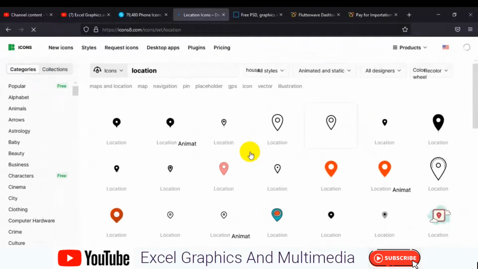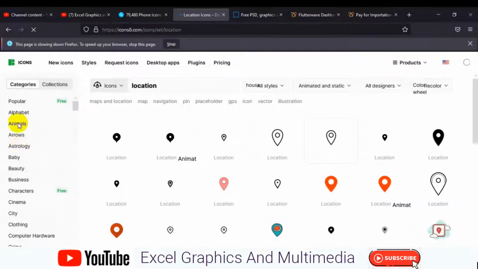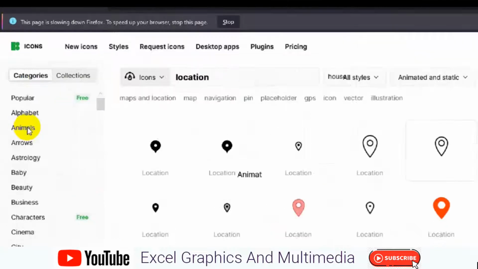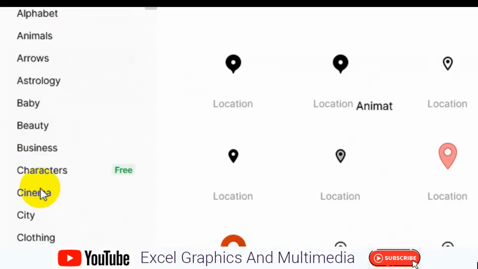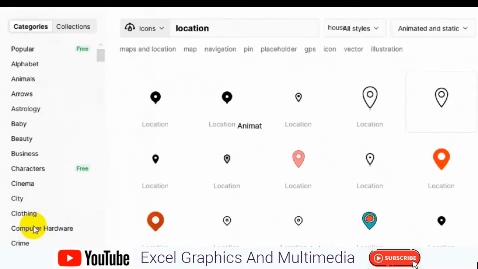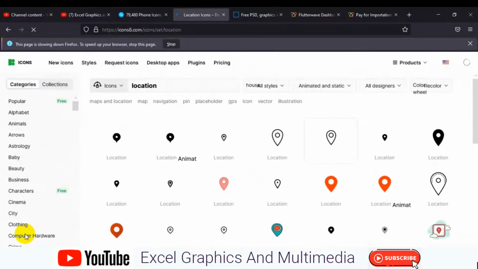So this is a great thing about this particular website, Iconstate.com. Okay, and right here you can search by categories such as animals icon, alphabet icon, baby icon, beauty icon, cinema icon, city icon, clothes icon, crime icon, etc. as far as this Iconstate.com is concerned.